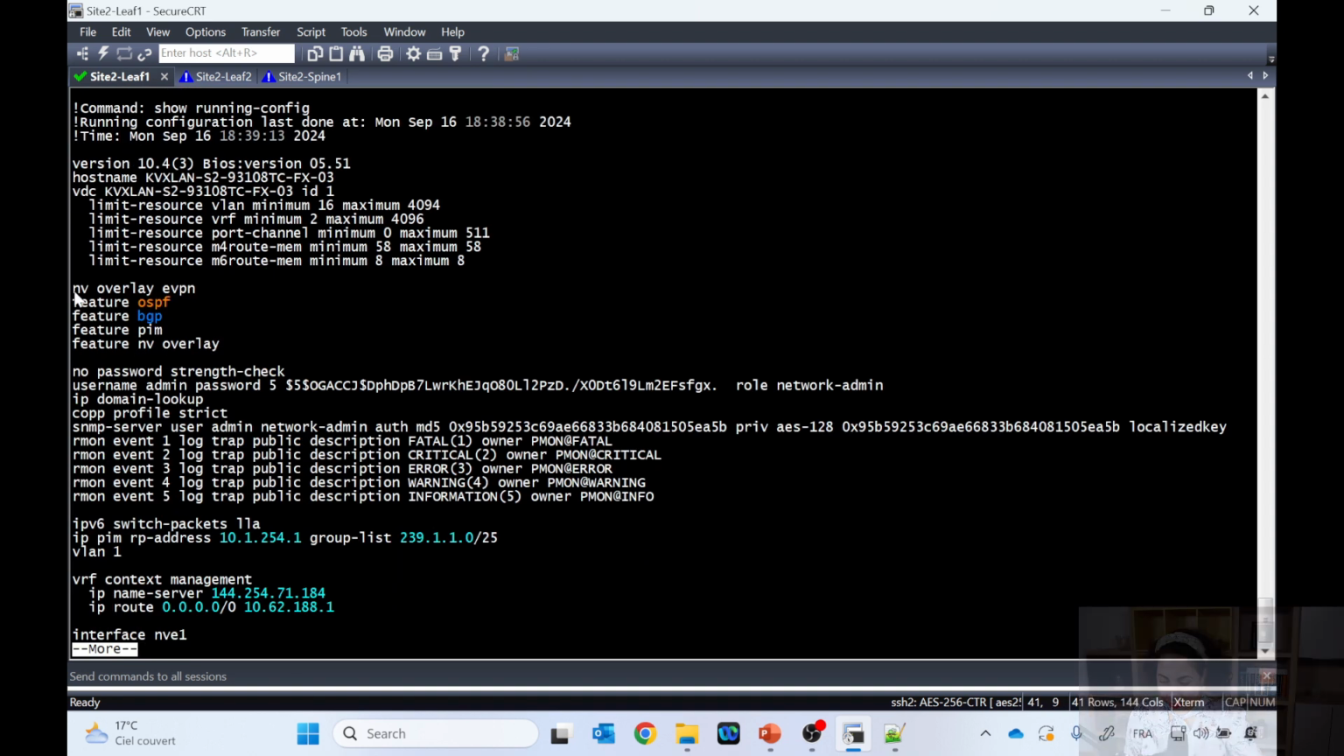So we enabled the features that we need: feature OSPF, feature BGP, feature PIM, and we added the first line, NV overlay EVPN, to configure the control plane in the overlay, so to have access to the L2VPN EVPN command line into the address family section of BGP. And we have enabled feature NV overlay to unlock the configuration for the VXLAN and for the NVE interface.